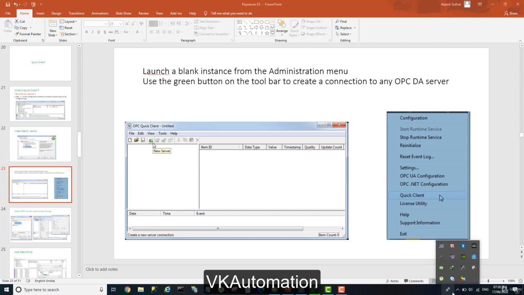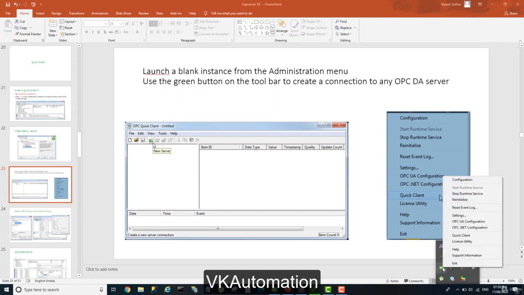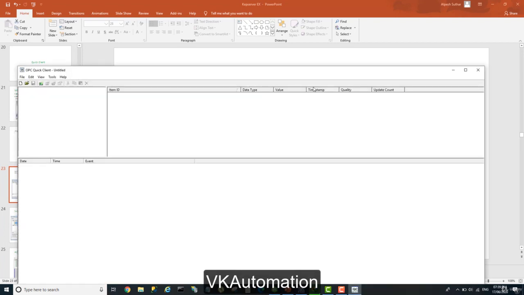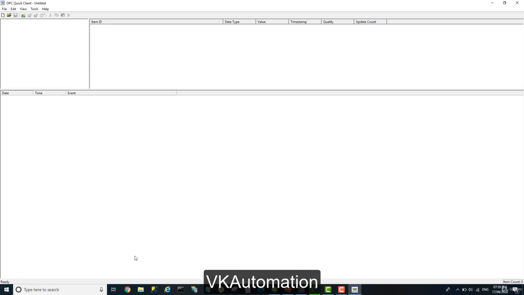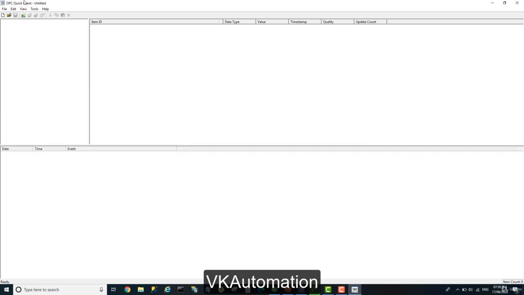You have to go to the taskbar and find the Kepserver EX symbol, and just right click there. When you right click, there is one option, quick client, and you open it this way. When you open the quick client, it opens as the same independent application. Now this quick client is fully blank. How you can monitor the tag and how you can add the server is an important thing.